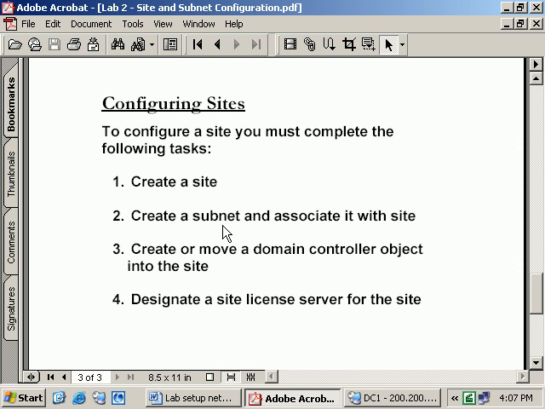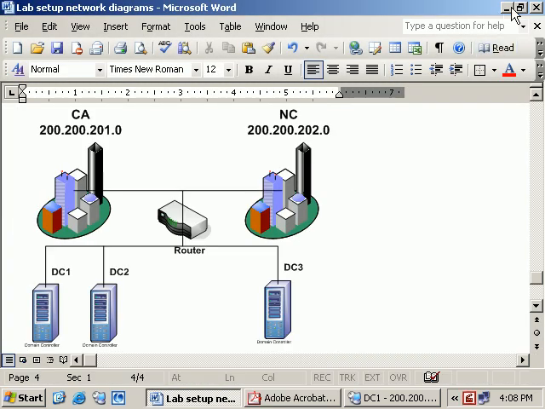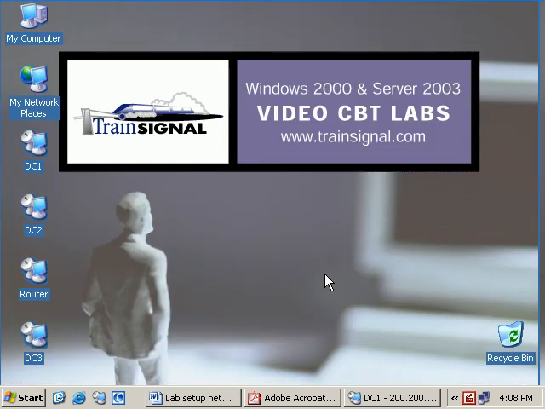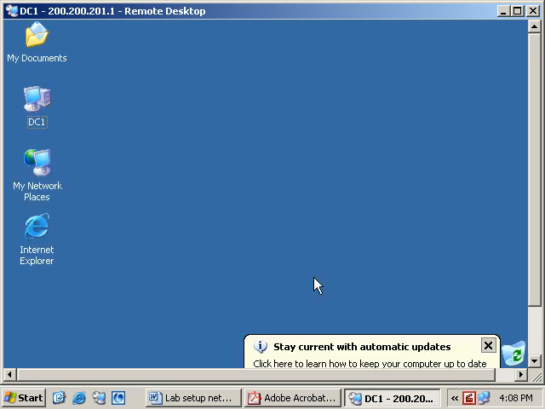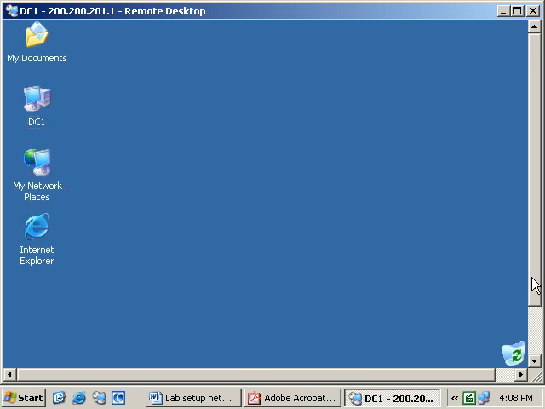The first object of the day now is to create a new site object, and we will use Active Directory Sites and Services for this. So I'm going to minimize the screen, and this was my recording station. So let's go to domain controller 1, which is right over here, and I'm going to log into DC1. Alrighty, so that we are all okay with this, we are in DC1, and here's the IP for DC1.